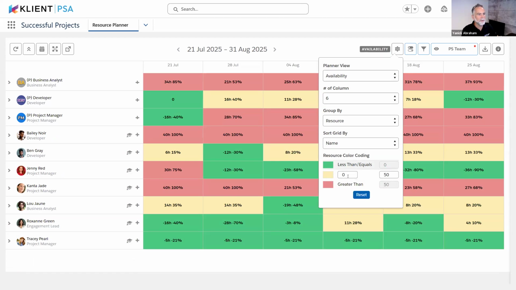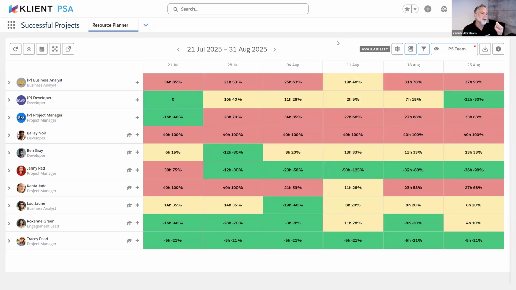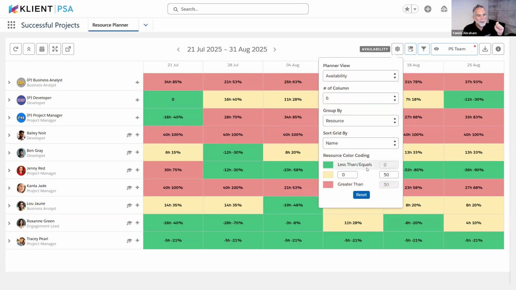For example, less than 0 will be green, 0 to, and this is the number of hours that are available to be assigned. So the idea is to be close to 0. And if you have more than 50%, you're going to be in red, for example. We are thinking of introducing another selection here, and again, you can chat with me offline if you want.